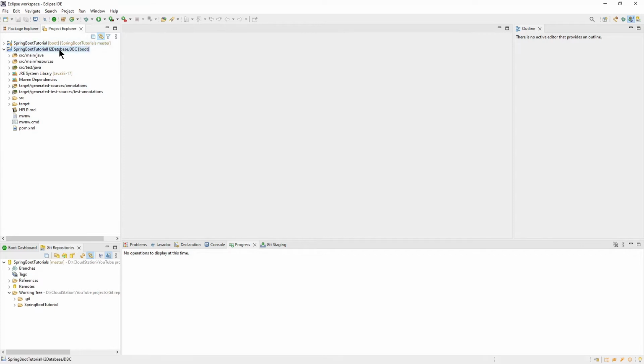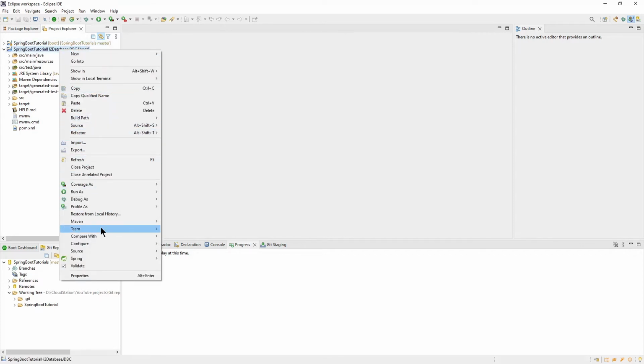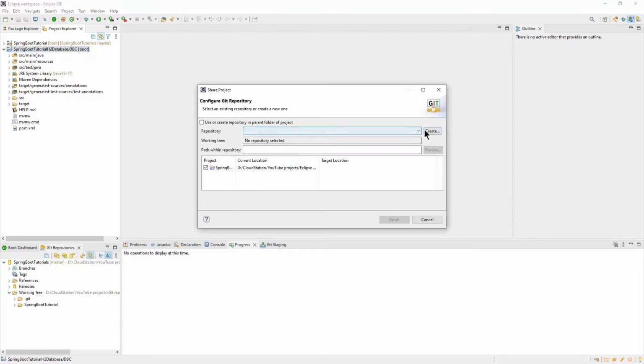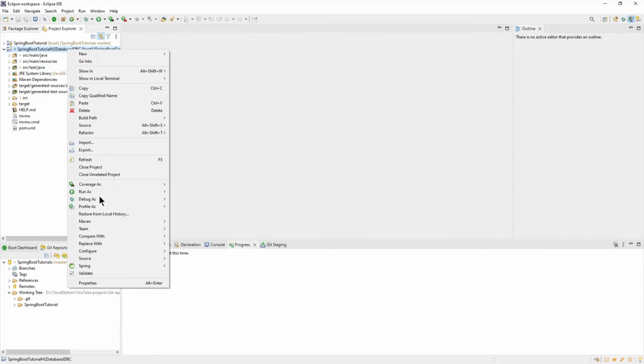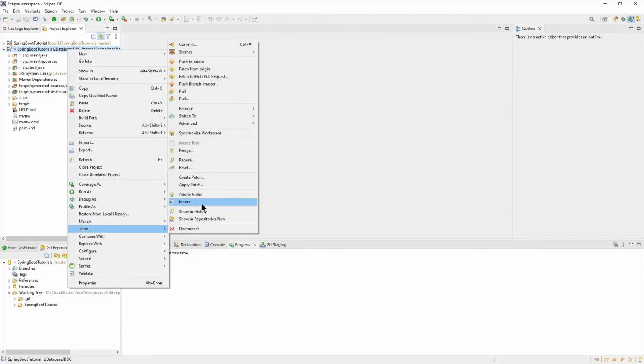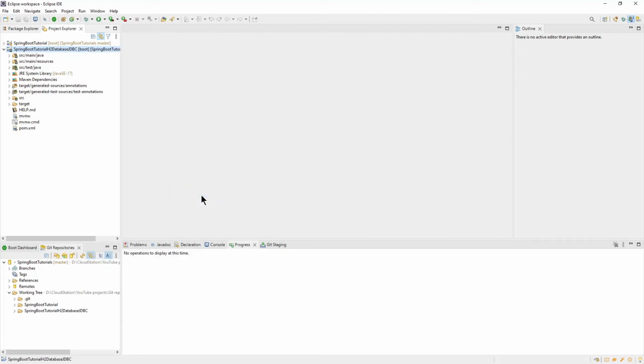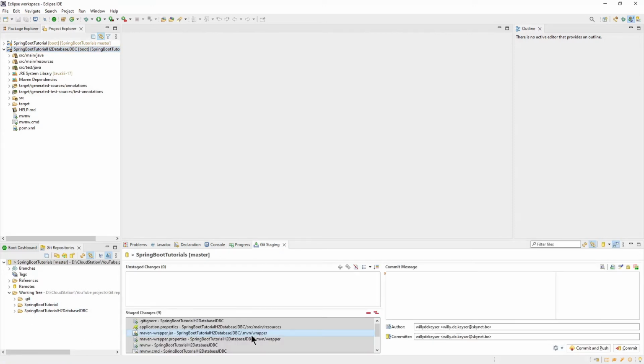Now we are going to make our new project available on GitHub. Through the menu, Team and Share Project, we can configure our Git repository. We add our project to the existing repository of our previous project. Add the project to the index. Now you can sync the project with a commit and push to GitHub.